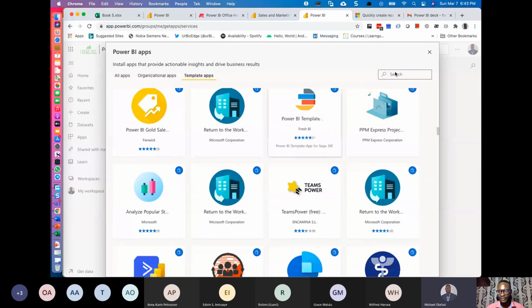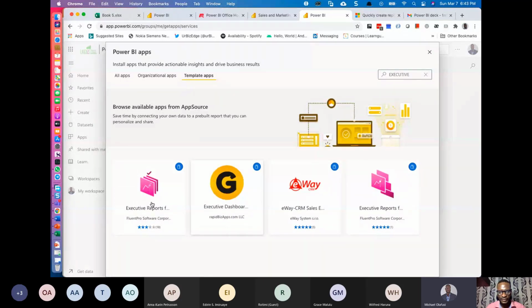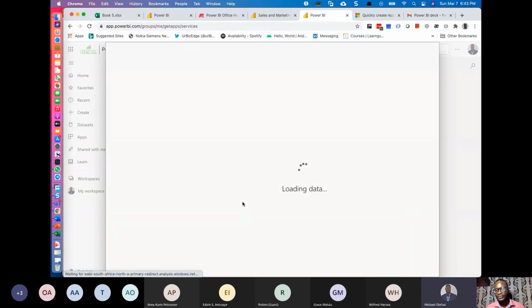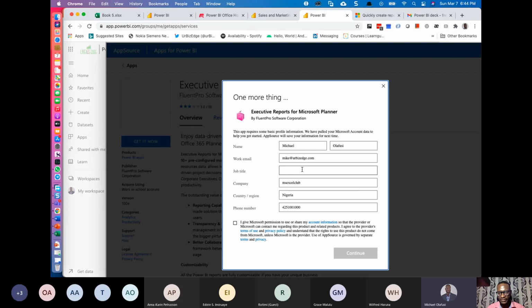It's called Executive Report. So let me just type it in here. Executive Report. So this one. So this person allowed me to switch my data sets. So I'm going to show you what the person did. If you use Microsoft Dynamics, then this is going to be nice because the person made it possible for you to switch to your own data source. So I'm just going to accept.